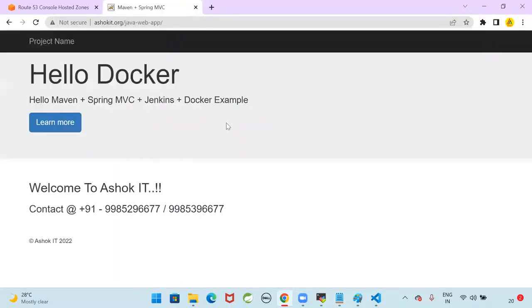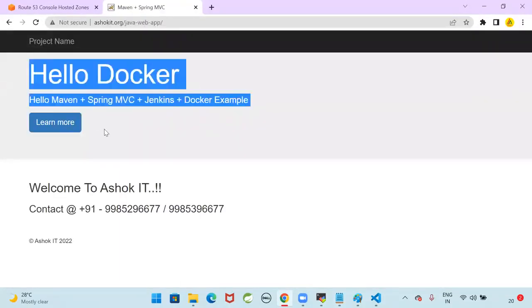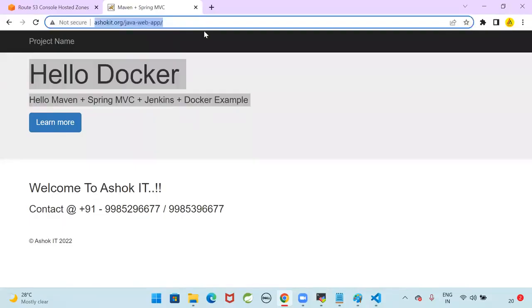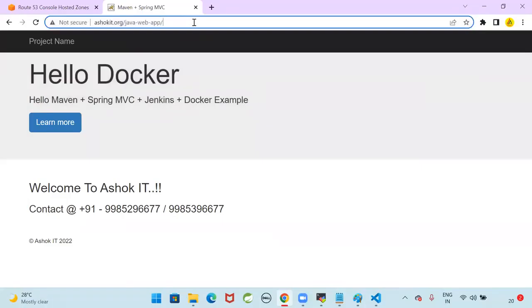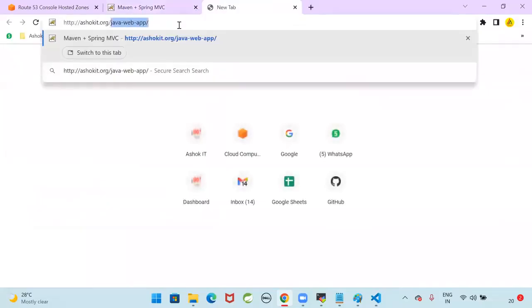ashokid.org/Java web app. Is the traffic diverted to the Java web application? Yes. Now let me send you a request with another path.